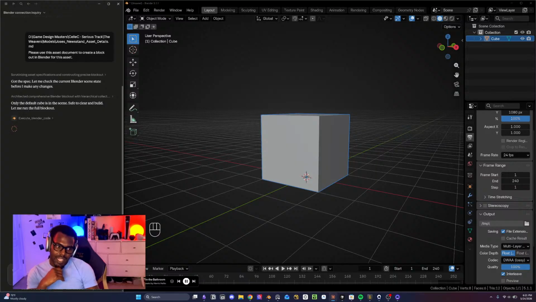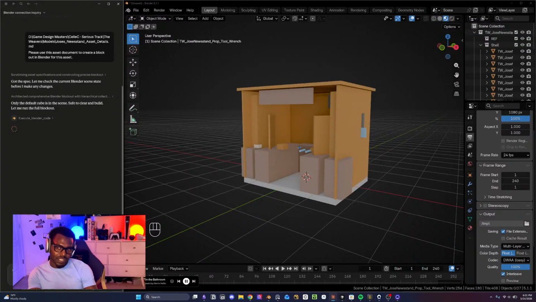Alright, so it looks like now it's gonna go ahead and start doing some work in the viewport. It just mentioned the default cube, so let's see. And now I'm not banking on this to work 100%. Everything is not going to be right. Everything is not going to be in the right place. Some faces are probably going to overlap. There's going to be different things that you need to fix.